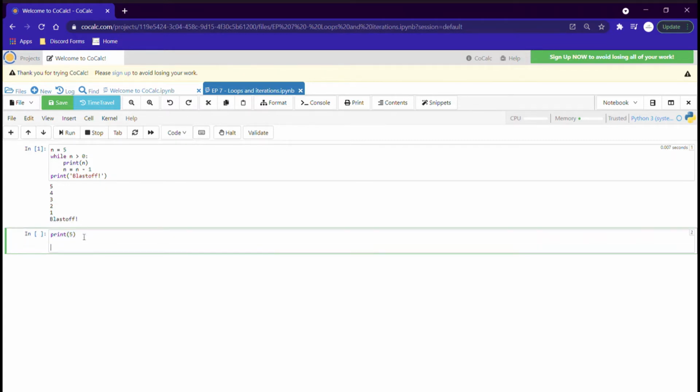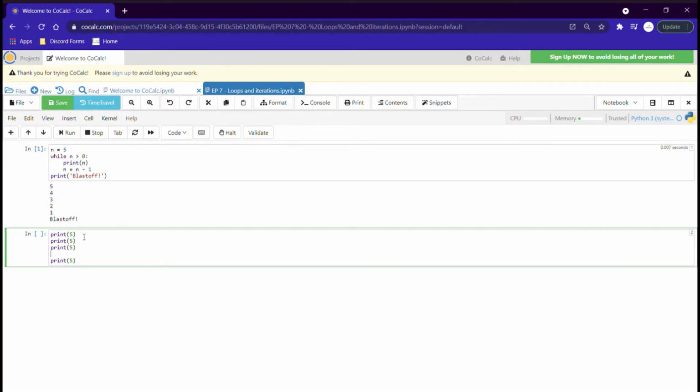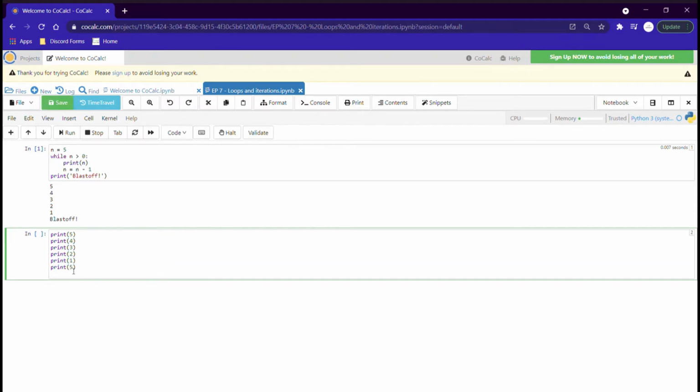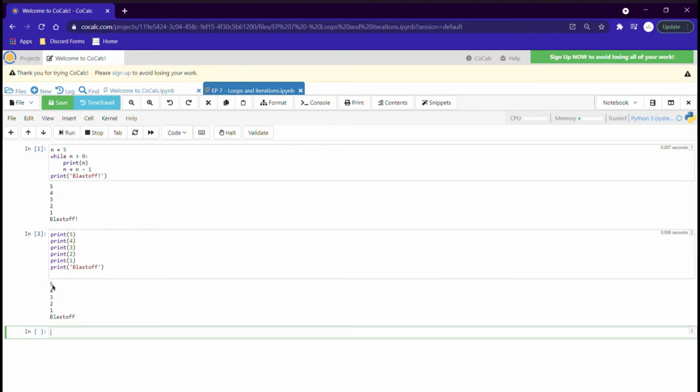Now you might be tempted to say, why can't we just do this? Well, my typing is pretty slow. Okay, in both cases we get the same thing. So as you can see, 5 4 3 2 1 blast off, 5 4 3 2 1 blast off, but I forgot to add the exclamation mark, which is pretty embarrassing.